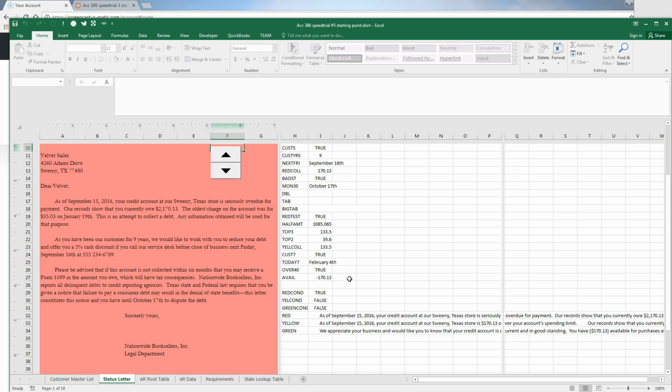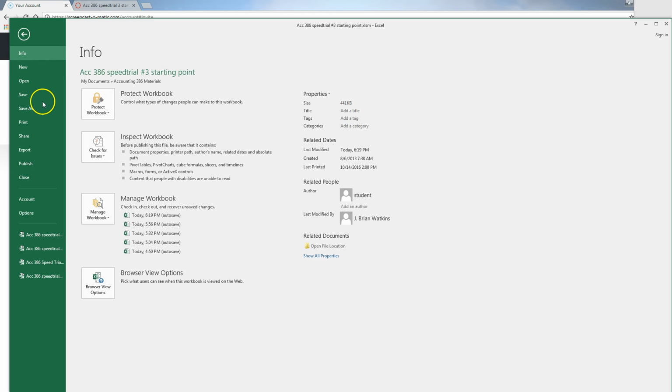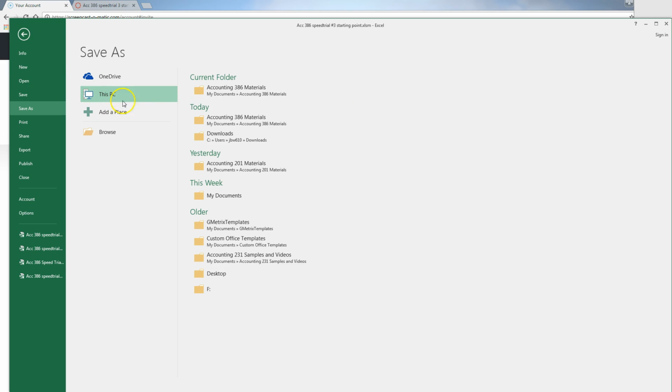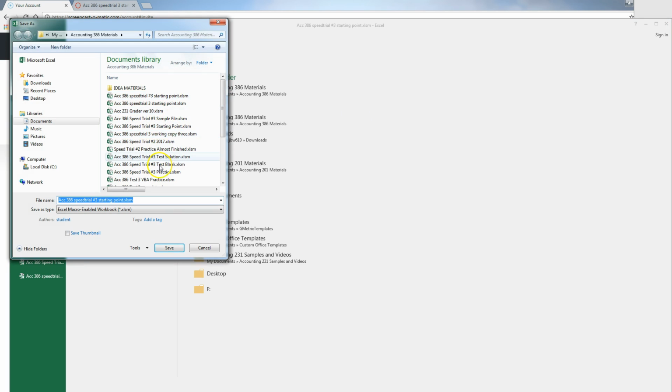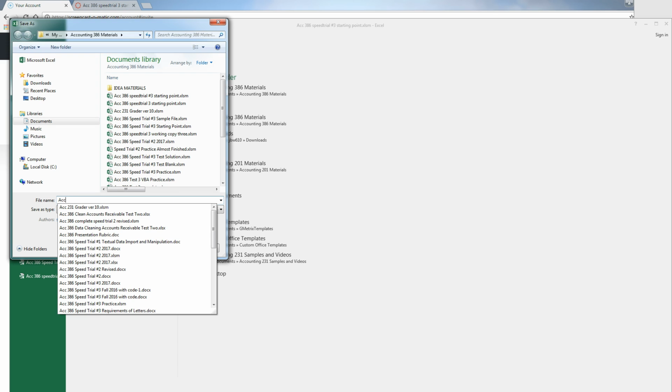Alright, that's a complete Speed Trial 3. It's a lot of work. Will you please make sure you check the work before you turn it in? Make sure you save your file. I'm going to call it 386 done, so you can look it up and you could work with it. So as I do this, I will say goodbye. Good luck.